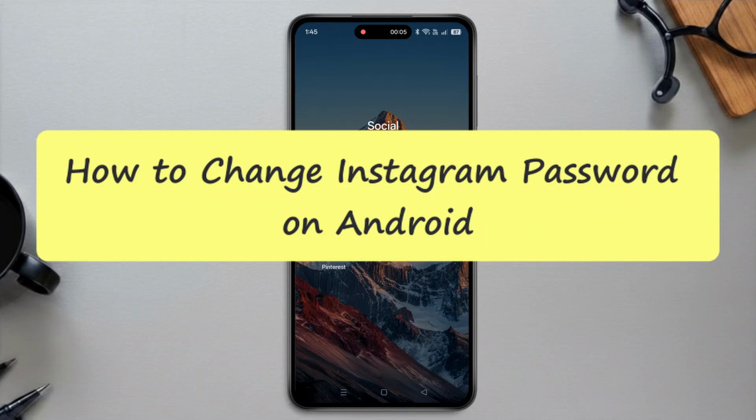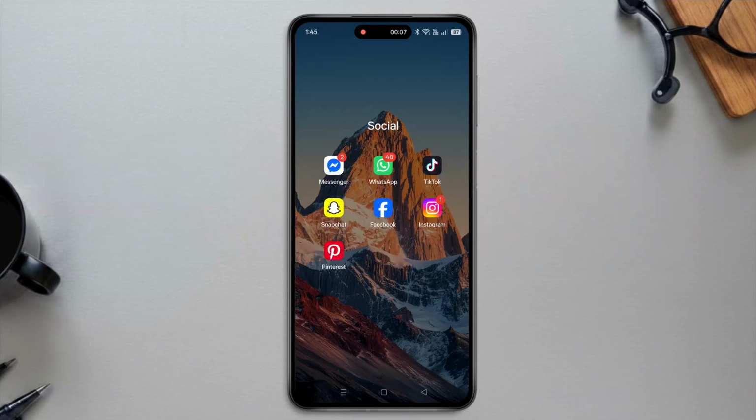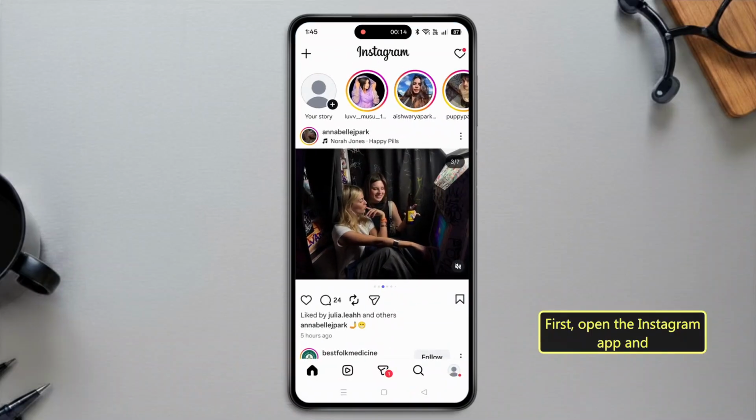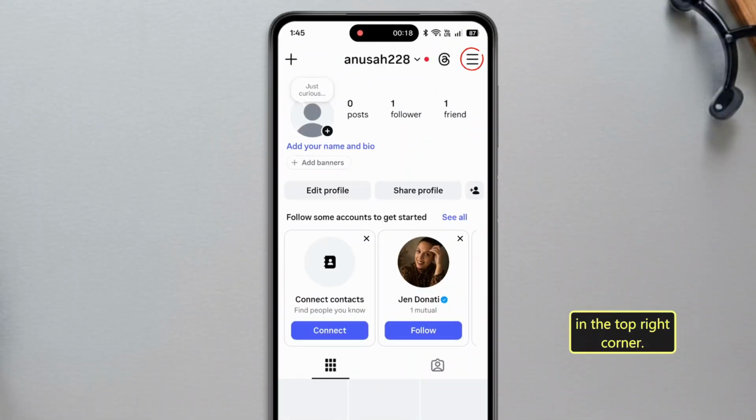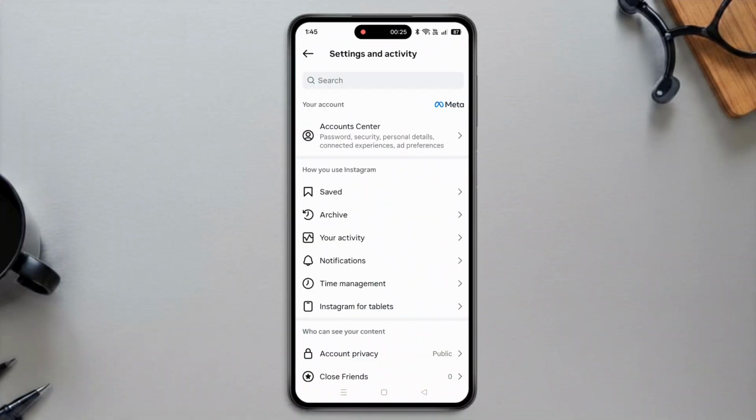If you want to change your Instagram password, this tutorial will show you the quickest and easiest way to do it. First, open the Instagram app and go to your profile. Now tap the three lines in the top right corner. After that, tap on Accounts Center.